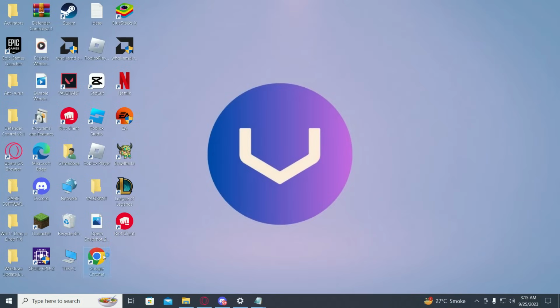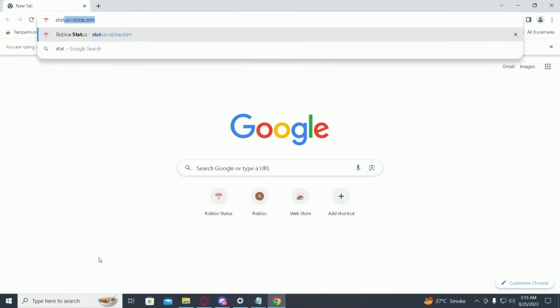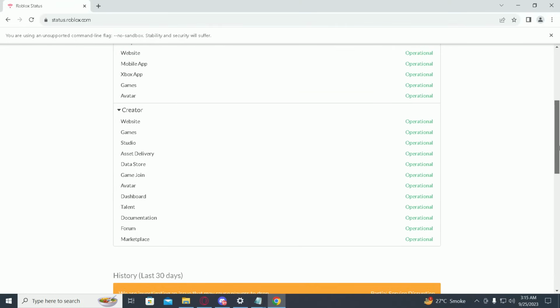So first of all, just open up your web browser and the first thing you have to see is if the servers are active on Roblox. To do that, you have to go onto status.roblox.com. Over here you can see if the servers are operational or not.